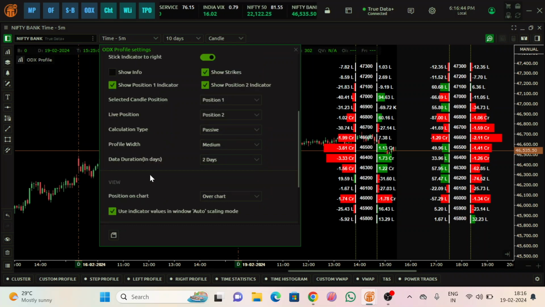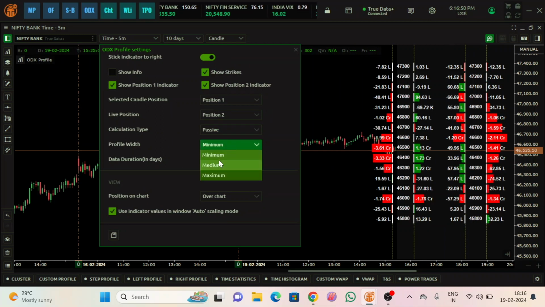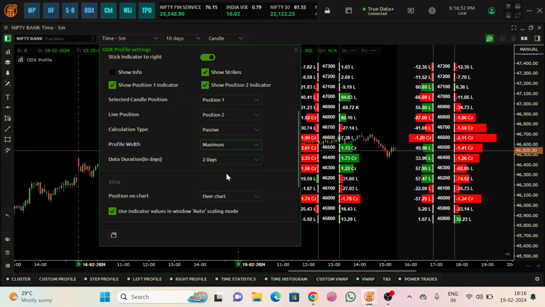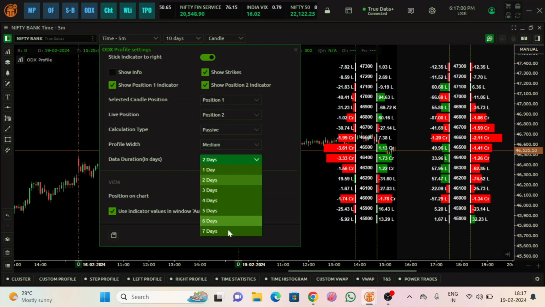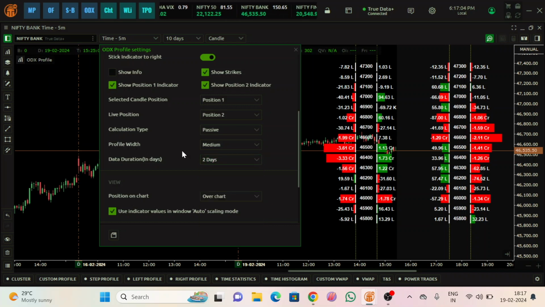Now coming to calculation type, you keep the passive, no need to change this. And profile width, you know, this is minimum, this is medium and this is maximum. Keep it according to your screen size. I personally keep it as medium. Now coming to data duration, you can keep up to 7 days, but I personally use 2 or 3 days, depending upon which script I am working on.